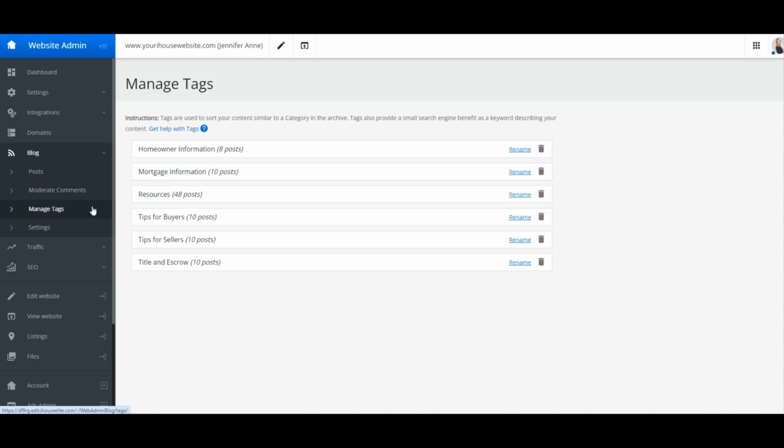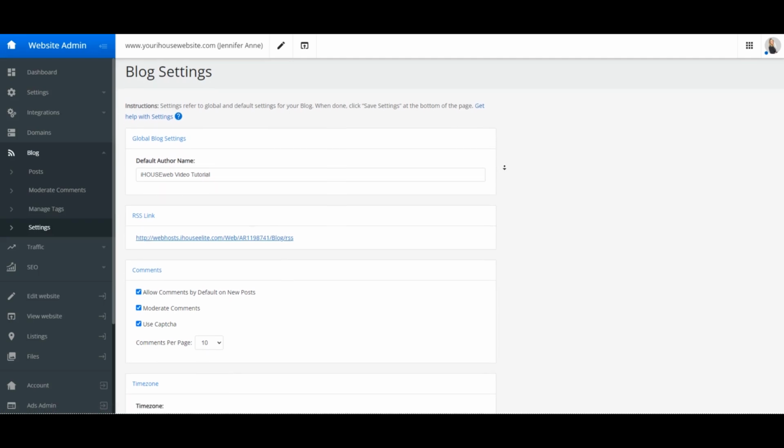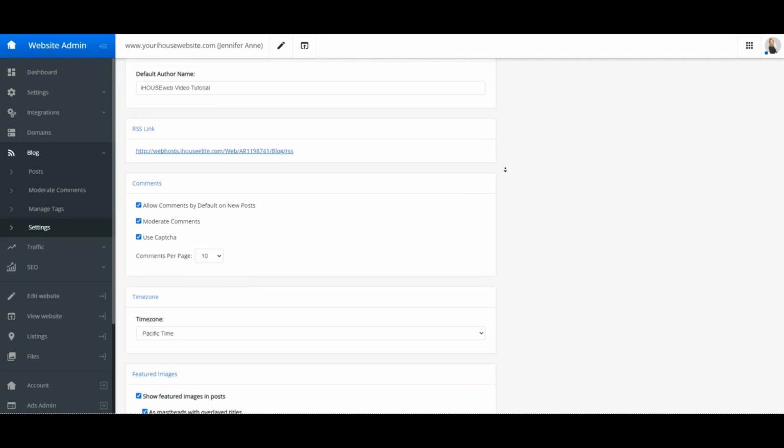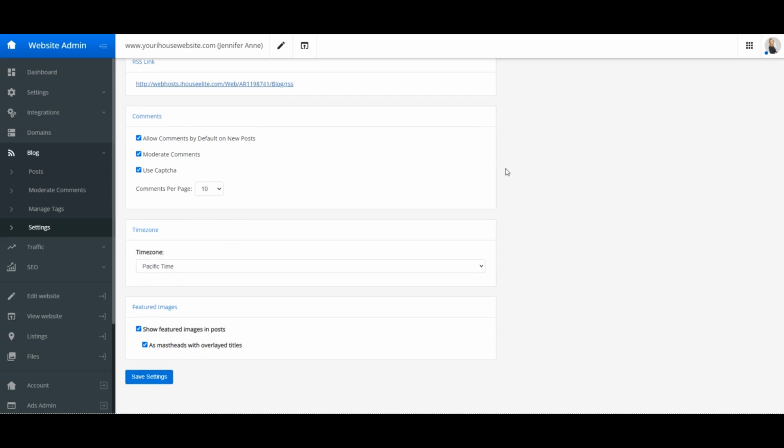And as for our last section, we'll check out Settings. Go ahead and click on Settings. This is where you can change global and default settings for your blog. From here, you'll have the option to set the default author name, view your RSS link in case this is needed to syndicate your blog to other platforms, adjust the default settings for comments, set the time zone for scheduled posts, as well as the default settings for your featured image. And if you're all set from there, you can press Save Settings.